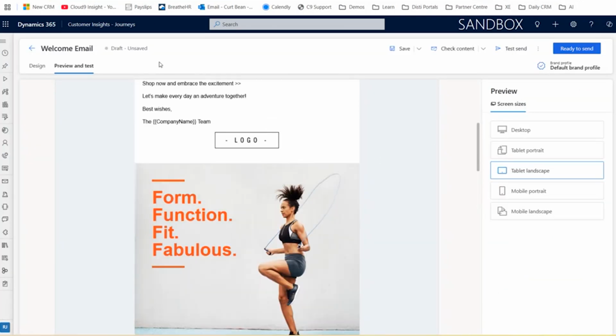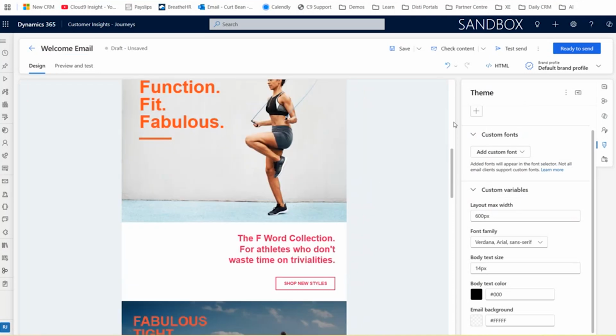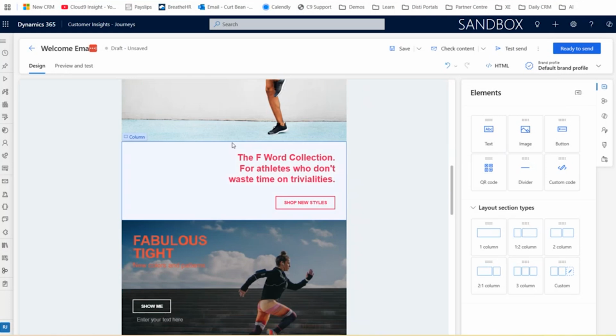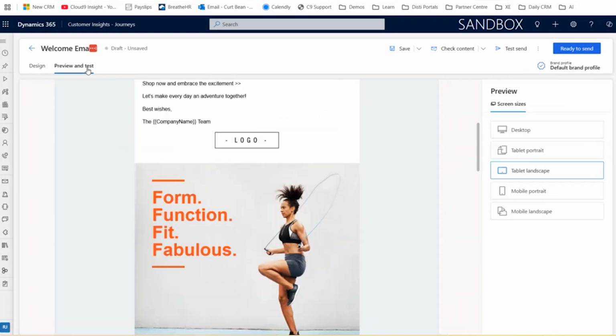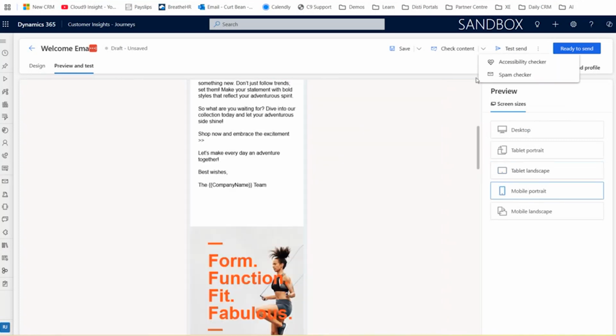We have a really easy to use drag and drop builder inside of Microsoft Dynamics. So that enables us to build our content using text, images, we can generate QR codes, we can do templates, content blocks, and so on. And when that's ready to send, we can preview in various different ways, and we can then send that out using an accessibility and a spam checker as well.